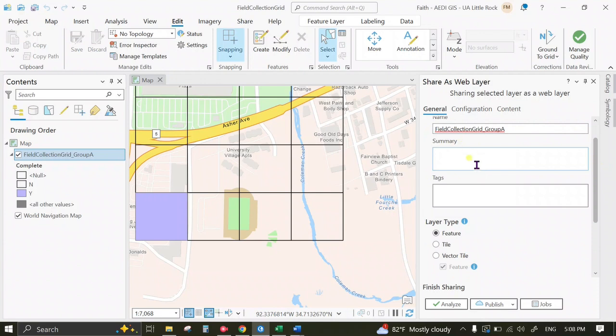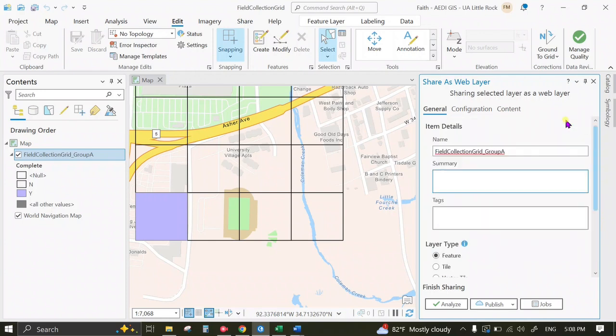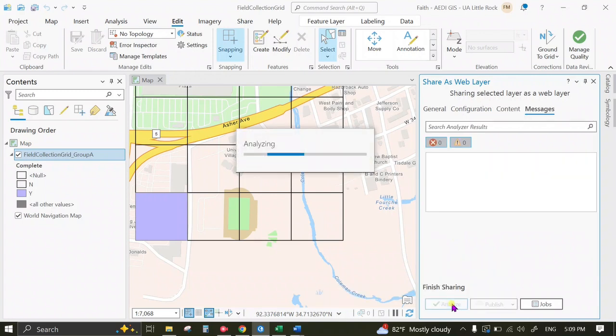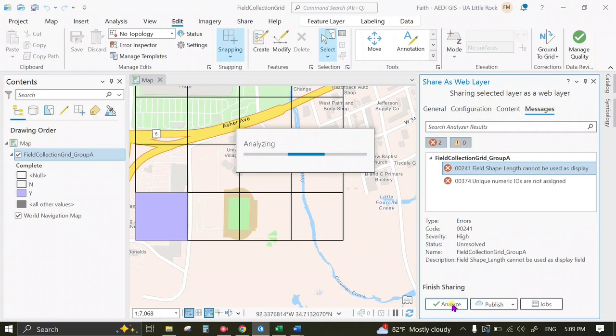You can keep the name, and for time's sake, I'm not going to fill out a summary right now. Our layer type is going to be a feature layer, and you do not need to fill out a location. On Share With, please select AEDI-GIS. This will share it with everyone in your group. And before we publish, we're going to click Analyze because I predict we might have an error.